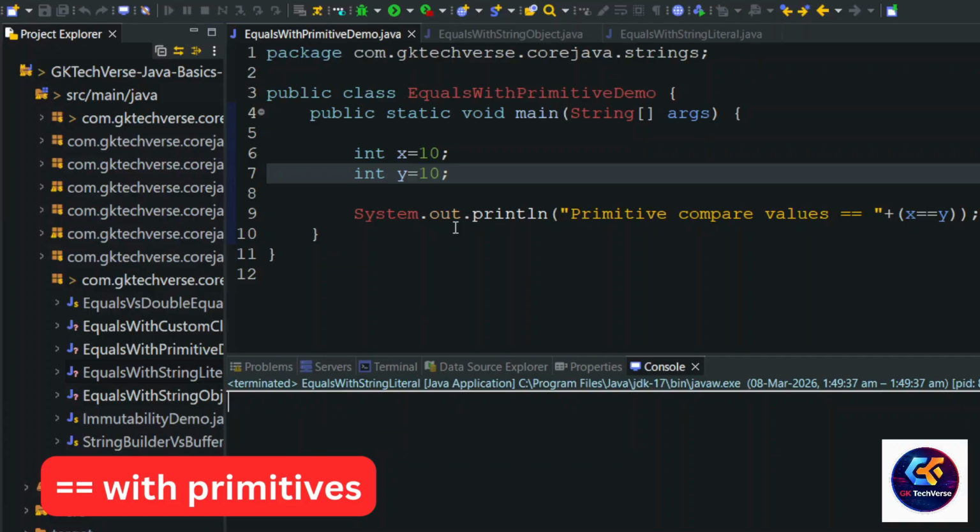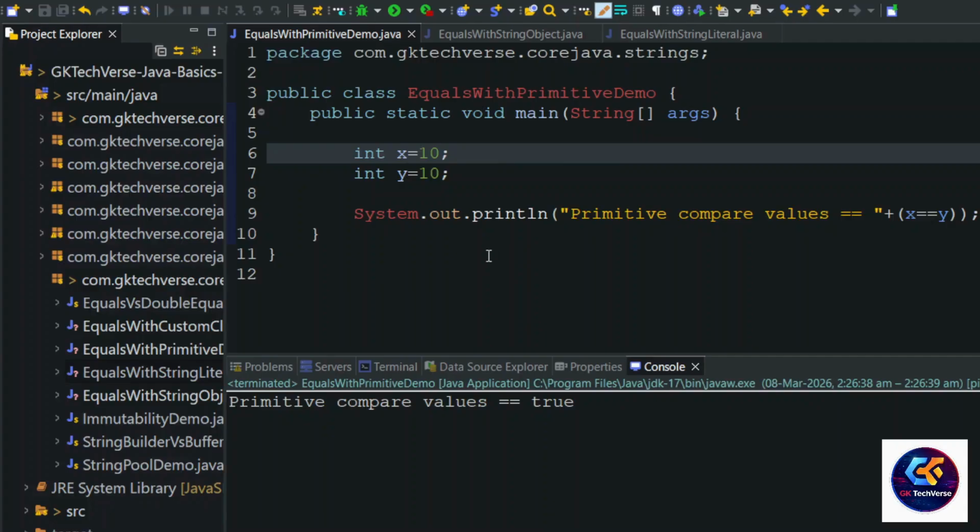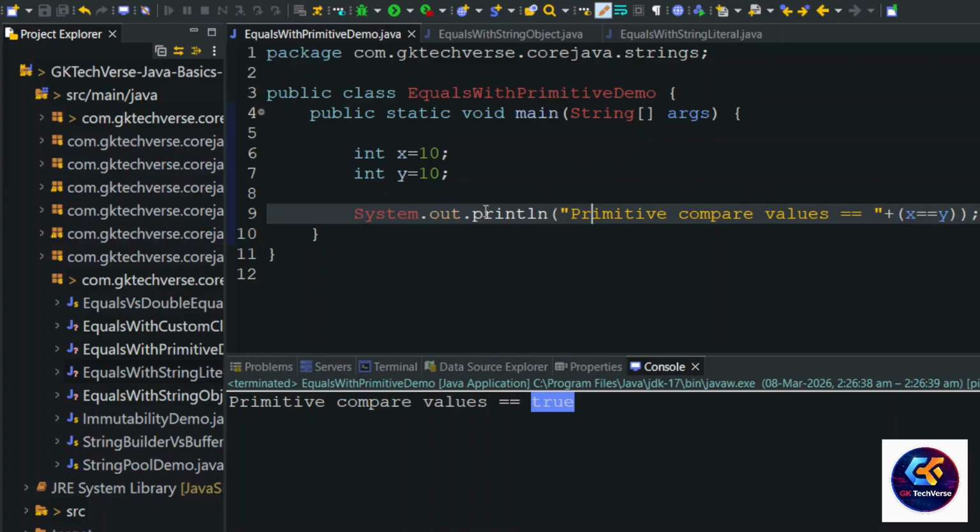In this example, I am checking with the primitive data type using the double equal operator. As we already discussed, for the primitive data types, double equals always compares the values. When I run this program, we'll see that the output came as true. It means for the primitive data types, double equal actually checks the values.